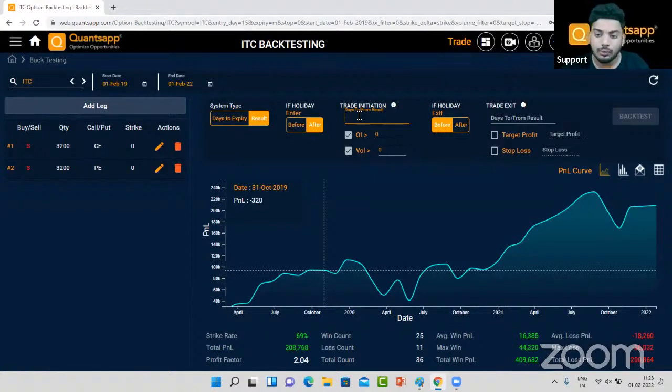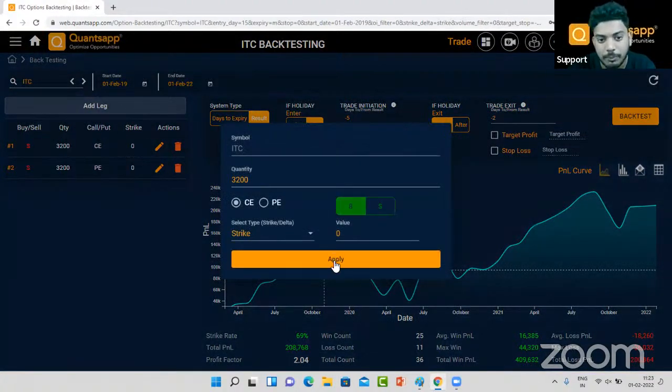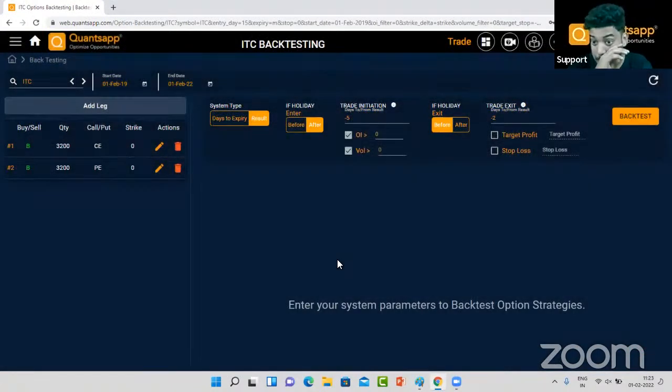So if I want to enter this strategy 5 days before the result and exit 2 days before the result, I'll type -5 and -2. There are 5 days left for the results to be announced, and at that time I am entering the trade. When there are 2 days left for the results, I will exit this strategy. But I will change this strategy to buying calls and puts, because of the implied volatility spiking up due to the uncertainty around an event. And I'll just hit backtest.